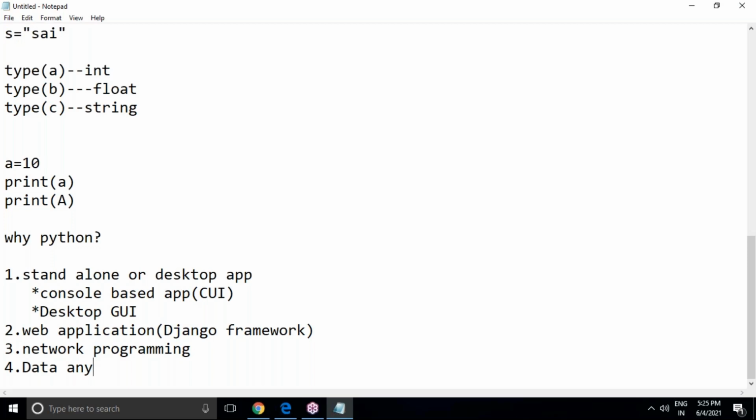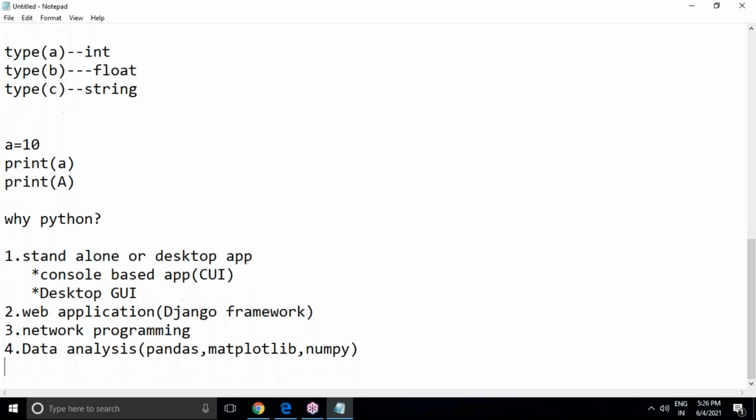Even in our session, I'll cover some data analysis or data science modules like Pandas, Matplotlib, and NumPy. Pandas is the Python data analysis module, and Matplotlib is for mathematical graphs or plots, which we use for data visualization. And NumPy, that is Numerical Python, is a very important module for data science or data analysis applications. We'll cover all three modules in detail.